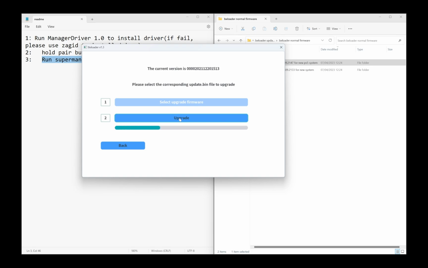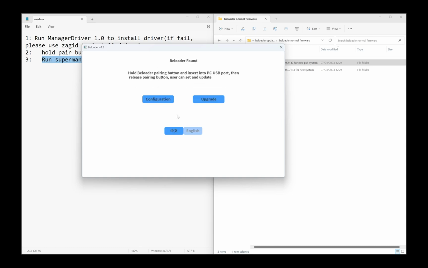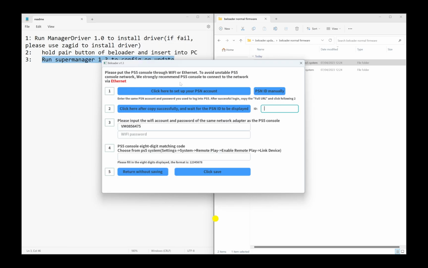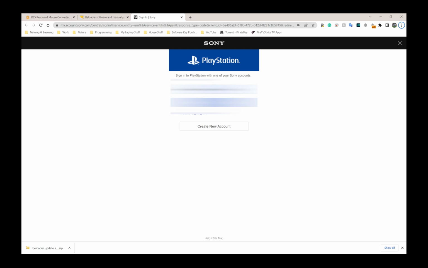The light on my BeLoader is flashing red at the moment, so that tells me something is happening. Perfect, update success, and it just kicks me out straight away. I'm going to click on configuration now. First things first, click here to set up your PSN account. So that's the first thing I'm going to do. Click on that link, it's going to take me to the PlayStation website, and on this website, I'm going to be able to log in.